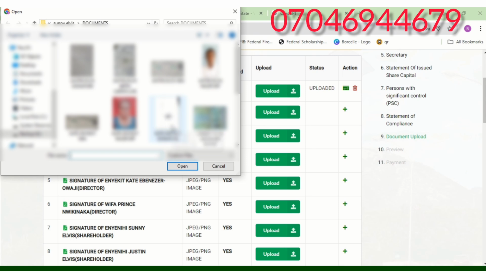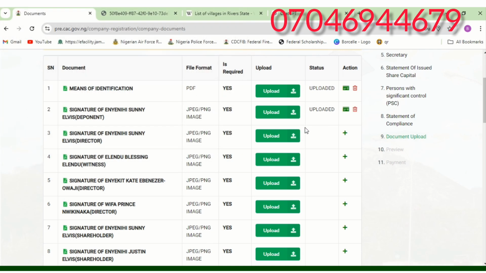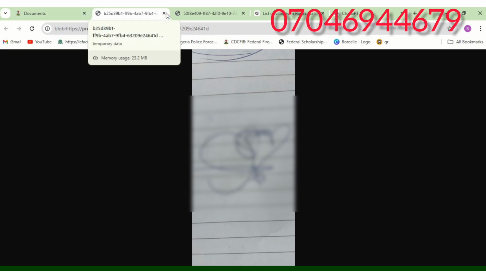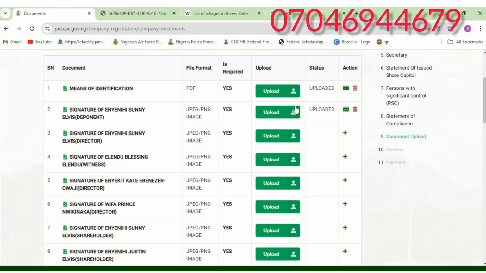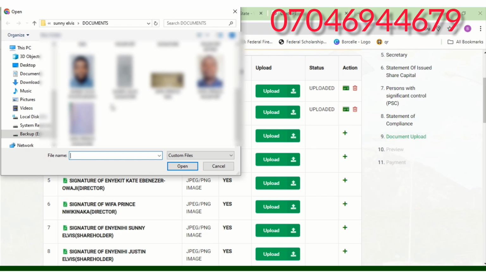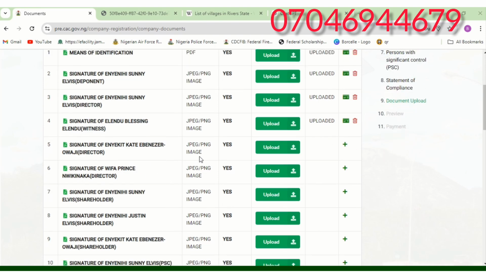Now the next thing you are going to put is the signature of the directors. I'm going to be uploading them one after the other. You can see this one has been uploaded. That is the signature of Enyenihe. So this is exactly what you are going to do. Just be careful. Make sure you do everything properly so that you will not be queried. The signatures should be clear and bright. So you go ahead and do all of this.